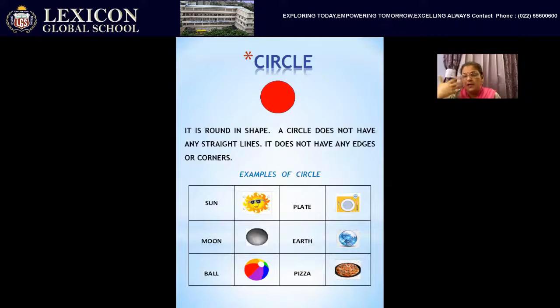And our favorite dish, the pizza. Yes, the pizza is also round. Our rotis are round. Our parathas are round. Our puris are round. So we have so many different things that are circle in shape. All right. So a circle, again, I'm repeating, a circle is round in shape. A circle does not have any straight lines and it does not have any edges or corners. All right, so those are the examples of the circle that you can see on the screen.